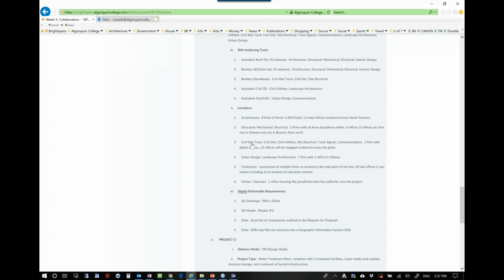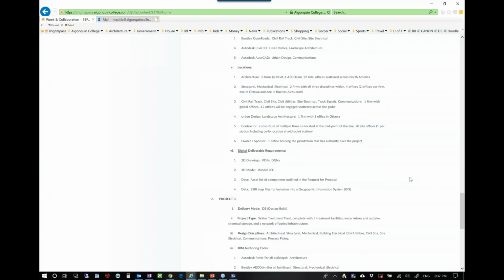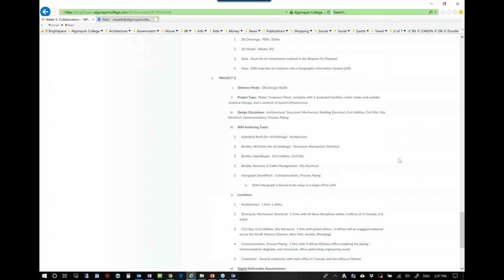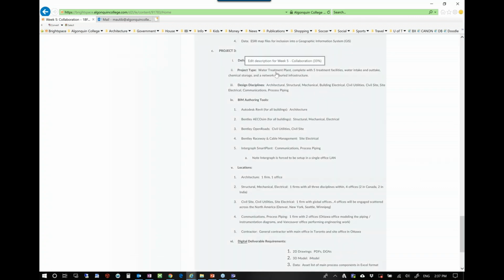Civil is not just your site around the building. Civil rail, civil site, civil utility, site electrical, traffic signals, communications. And this is a bunch of active projects we have today, okay? The contractor's poking in, the owner's poking in. And this is important because, especially this guy right here, owner's not authoring, but owner wants to see. Esri deliverable, map files. Third project is a water treatment plant.